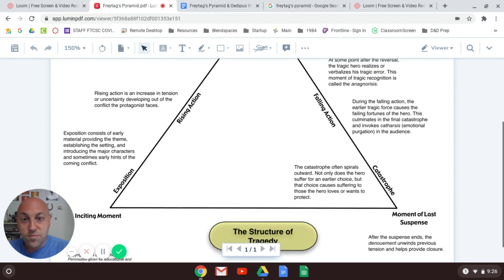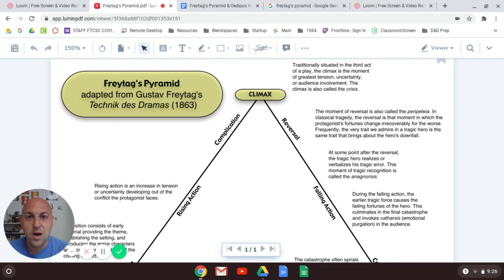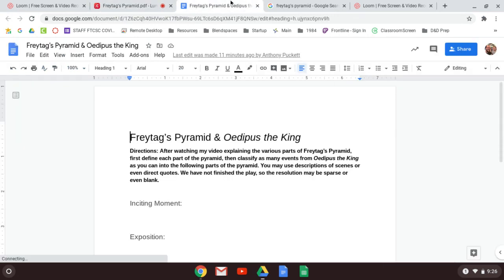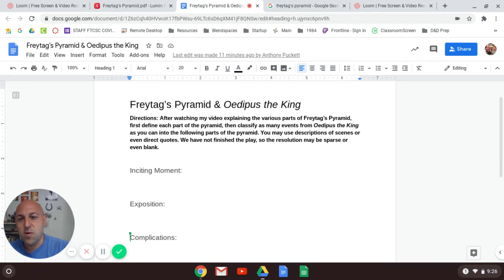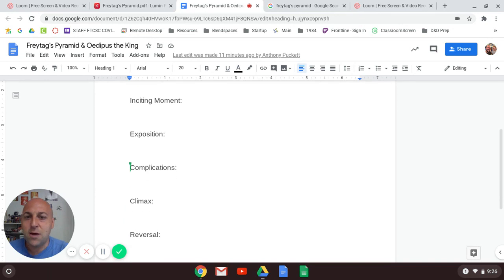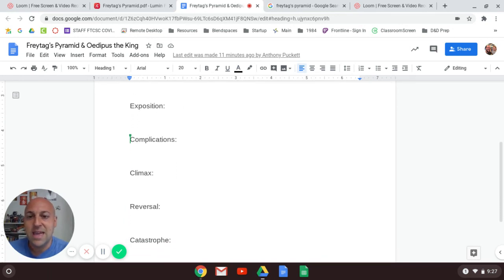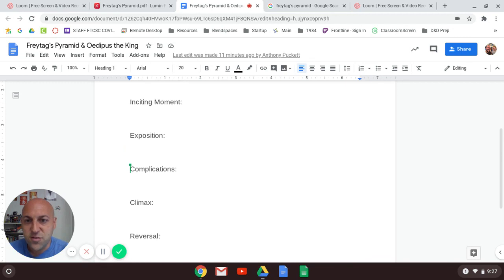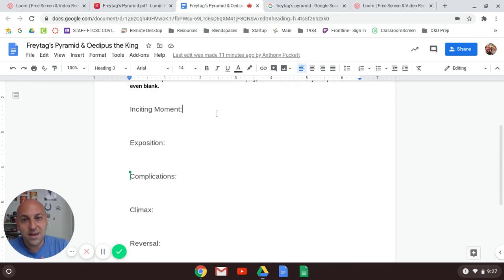This is Freytag's pyramid. I'm going to post this to our calendar. You can take a look at it if you want to use it for your notes and things, or for today's assignment. And let me go ahead and show you that. The next thing you're going to do is go to this graphic organizer, which I also have posted in our calendar and in Canvas. All I want you to do is start sorting out moments from Oedipus the King into these different categories. I also would like you to define the categories based on either this video, Freytag's pyramid itself, or your own Google searches. Any of these are fine. However you learn, go ahead and pursue that.